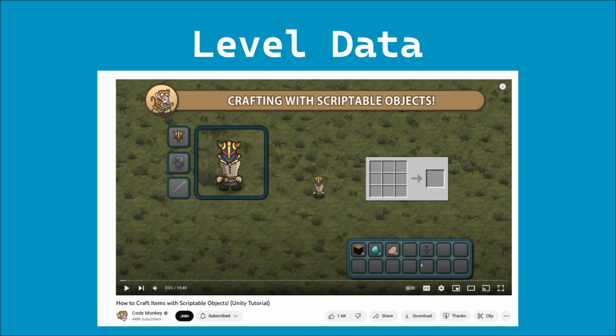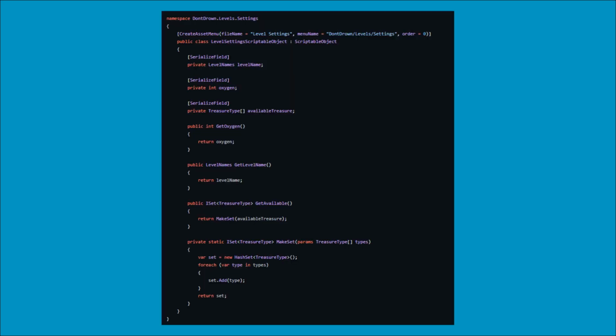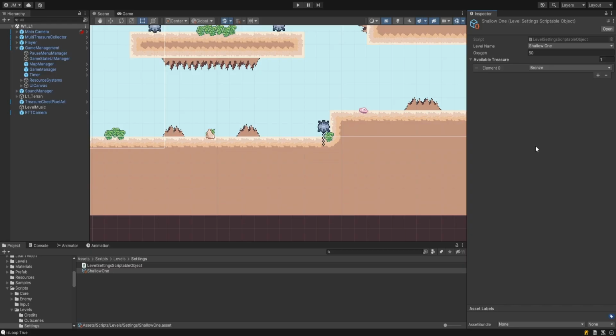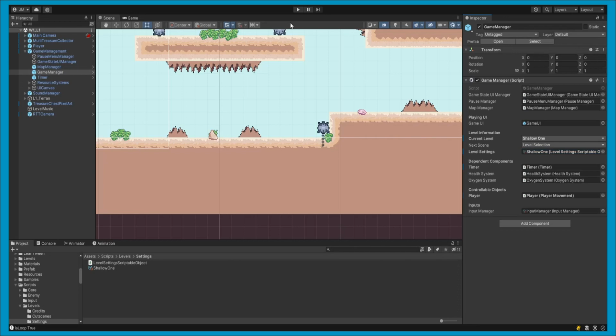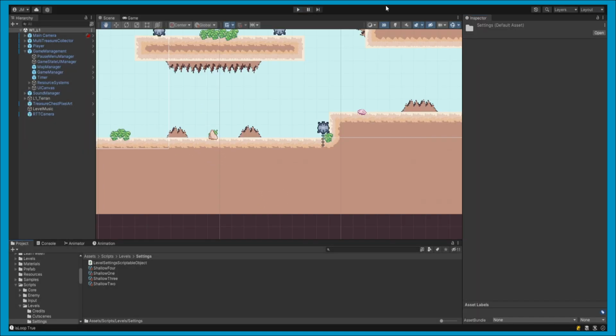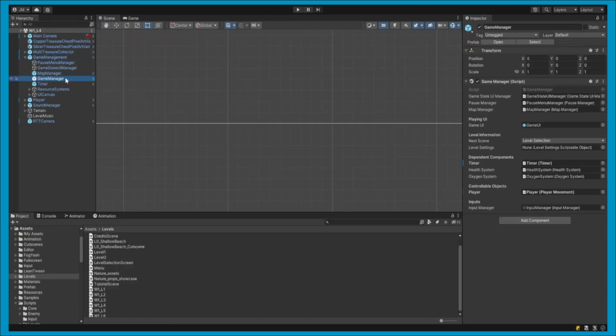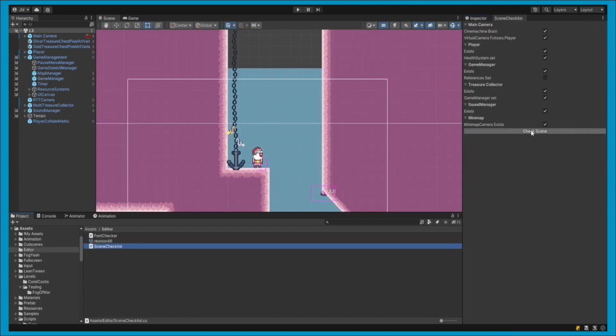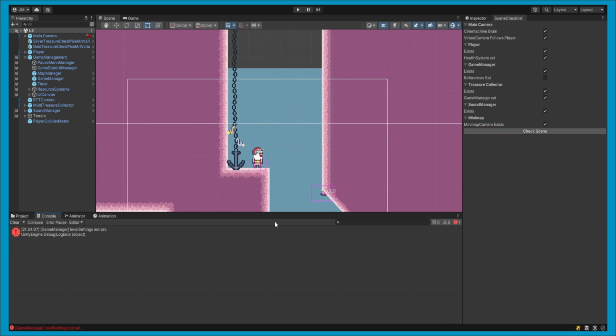tutorial on scriptable objects. I created a scriptable object definition for the oxygen and available treasures for a level and created the first object. I updated the game manager to use the new object, wired it for the first level, and tested it out. Then, I created scriptable objects for each of the levels. I wired the level settings object into the game manager for each of the levels. I also updated the scene checklist editor to now check that the game manager has this reference set.